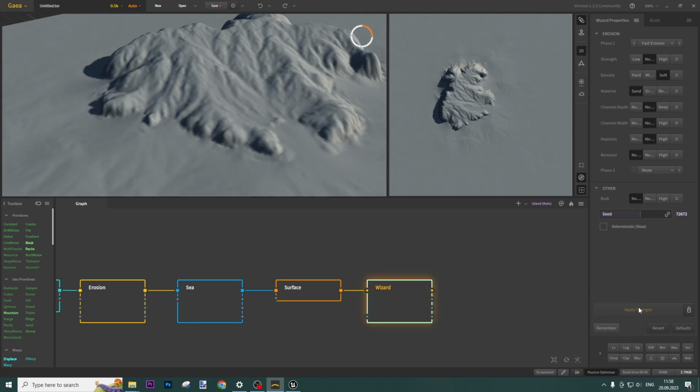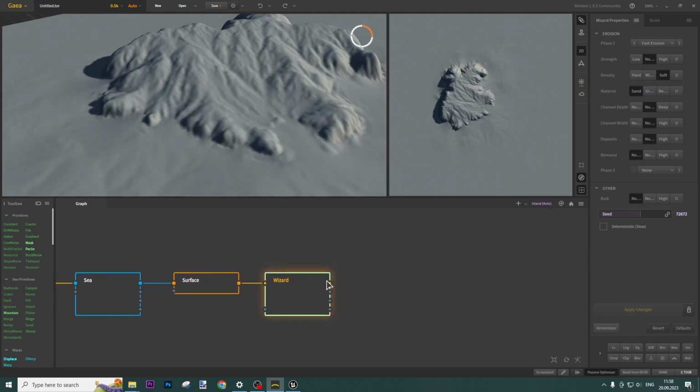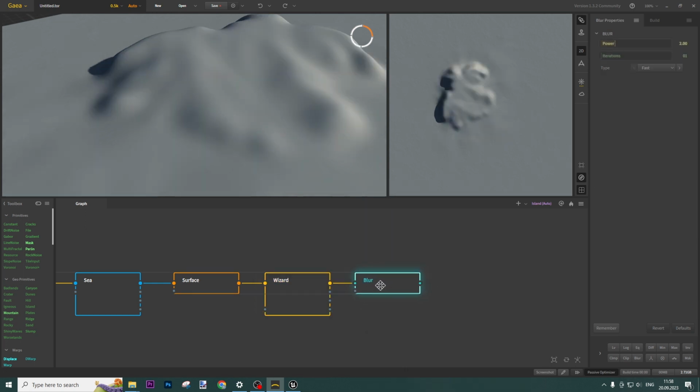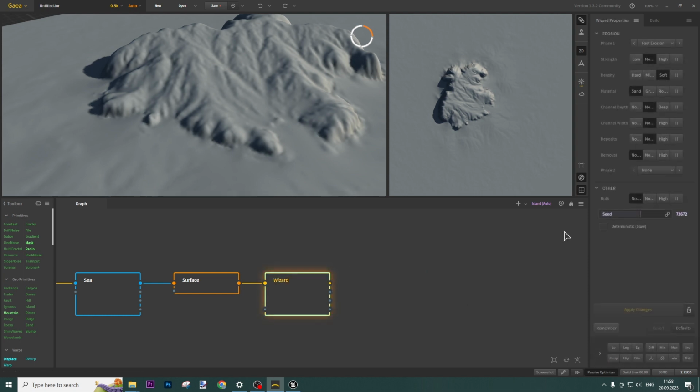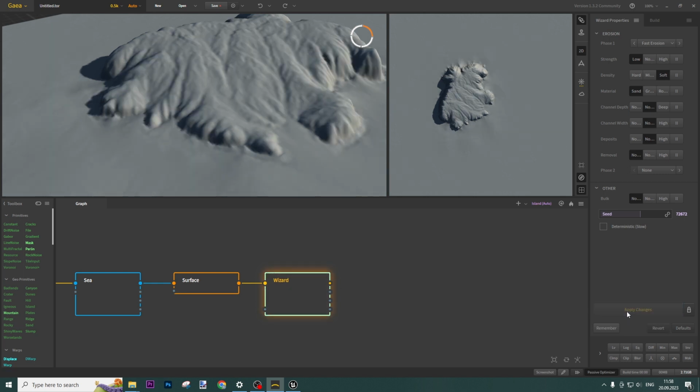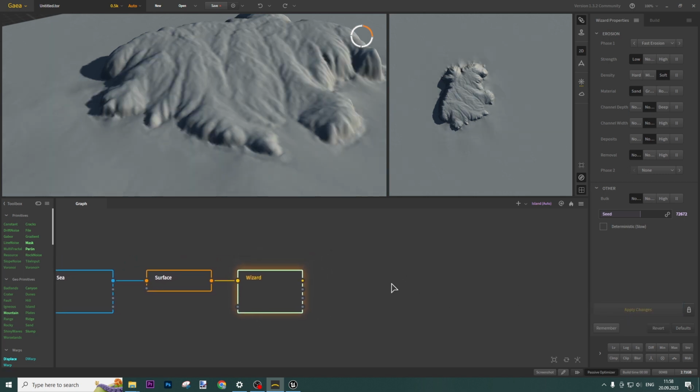This is not what I want. Maybe something like this. Then add blur. Okay, and for blur let's change power to make it just a little bit. No, this is too much even for blur. Okay, let's remove it. Alright, let's keep it like this, I guess. We need to change strength to low. We just need to avoid sharp edges.